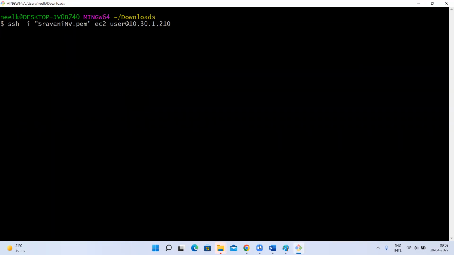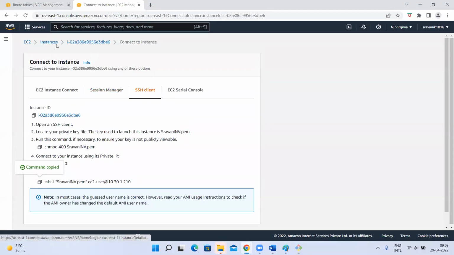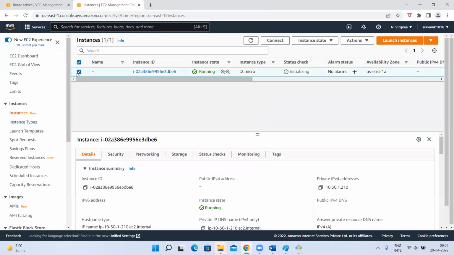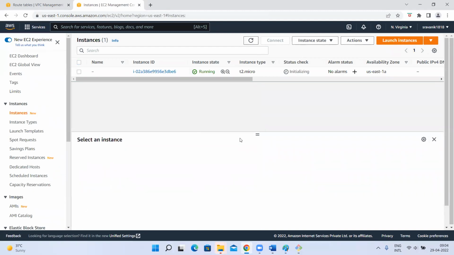It's not getting connected. So first, how to debug? This instance I have created. Okay, it is initializing, so let's wait for some time. Initializing, let's wait.